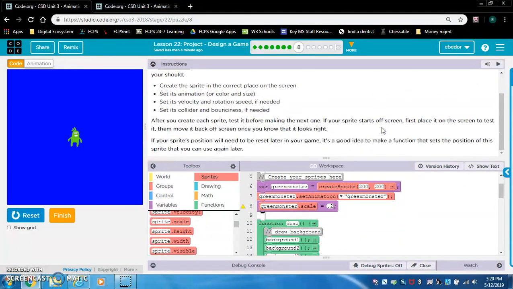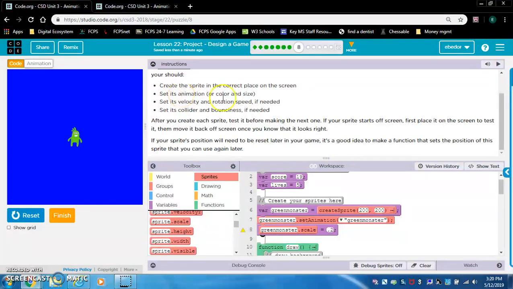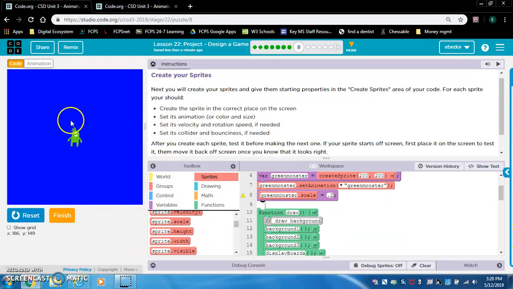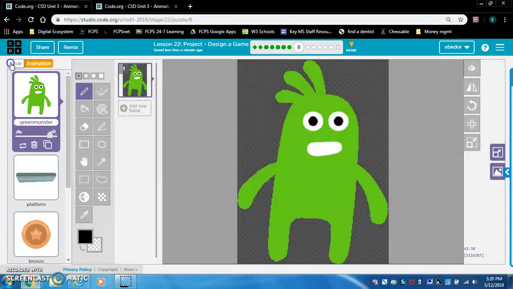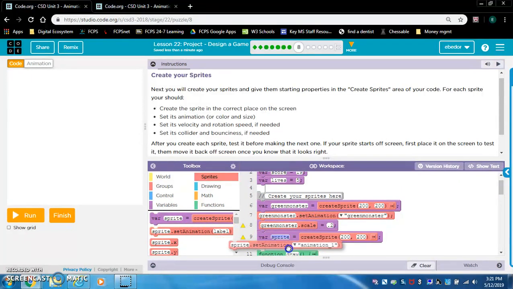Okay. So, set the position. No, I don't think we need to create a function to set the position. You know what I'm gonna do? I'm just gonna make all the sprites appear on the screen first, and then I'm gonna figure all that out. So we got the green monster. Now we want to create the platform. So again, every time you create a sprite, you want to put these two blocks in. This is platform.